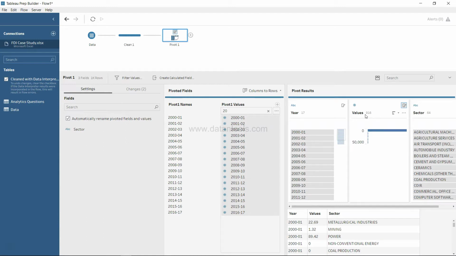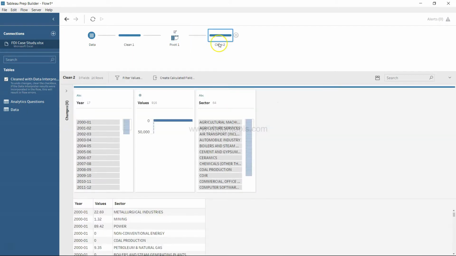And once we are done with this, we can see our data. If I just go ahead and click the clean another tab, you will see the year information, the values information and the sector information. Now, up to you, if you want to further clean the data, for example splitting the values and all, you can go ahead and do that.